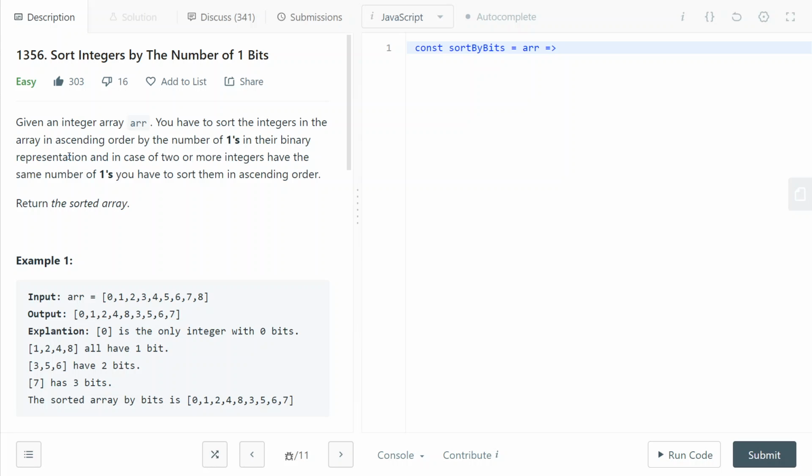Hey guys, today we're going to solve LeetCode number 1356, sort integers by the number of 1 bits. So we're given an array arr, and we have to sort it by the number of 1 digits in their binary representation. And if they have the same amount of 1s in their binary representation, then we need to sort them in ascending order. And yeah, just return the sorted array.